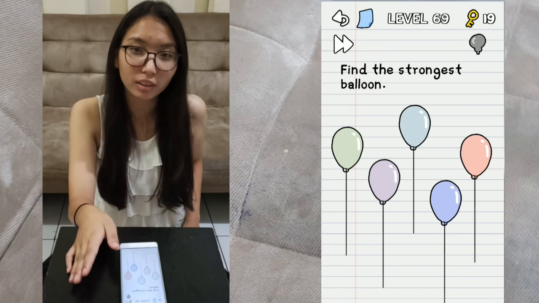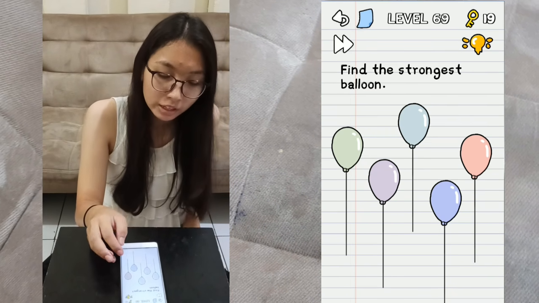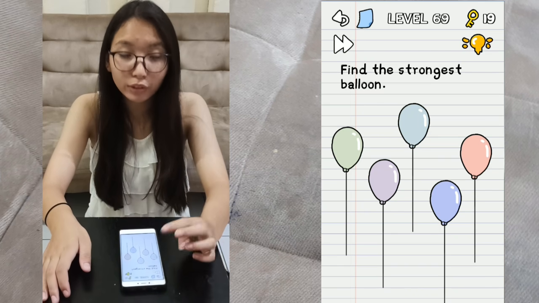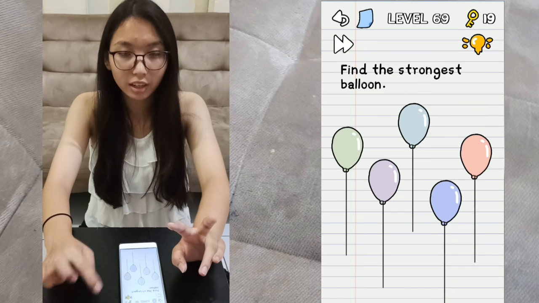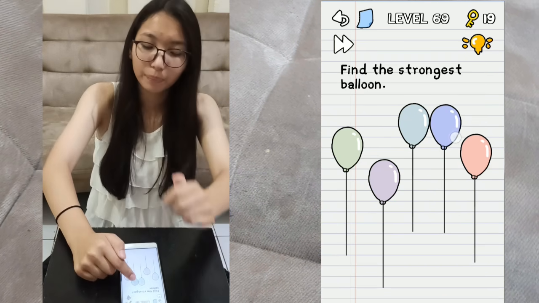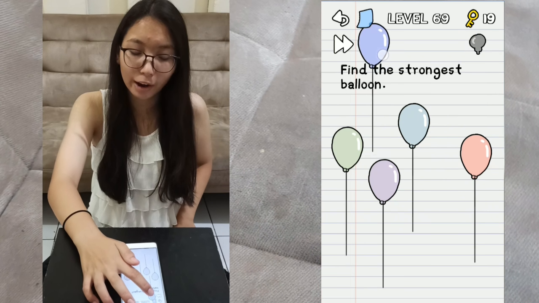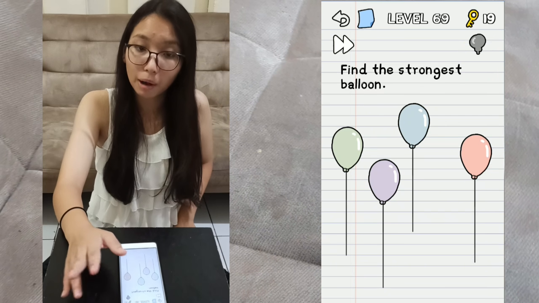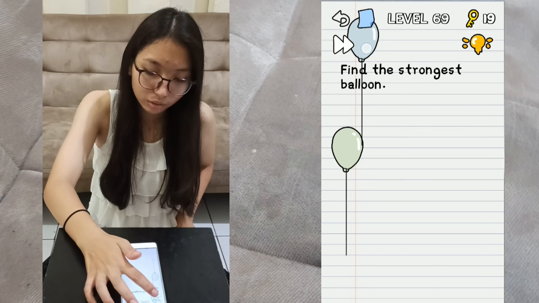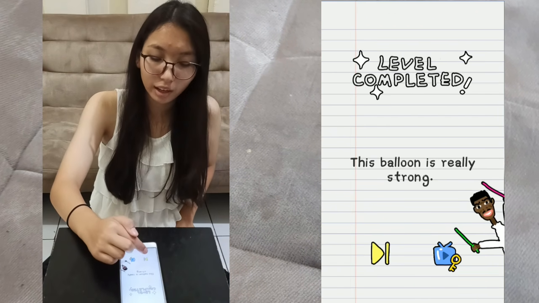Next, level 69, it says find the strongest balloon. The only way to find out the strongest balloon is by popping it, right? But you cannot press it to find it, so you gotta search for something pointy. Here you have two arrows, so you have two options, either the back arrow or the skip arrow. So just put the balloons one by one next to the arrows and then they will pop. The one that pops is the weak balloon. Do it one by one. Oh, this one doesn't pop. Okay, so the strongest one is the blue one and you got it right.